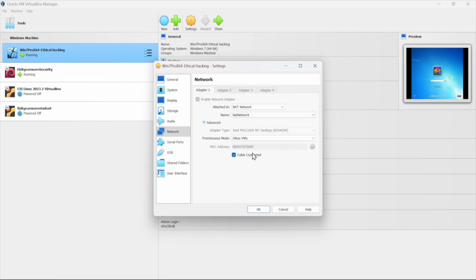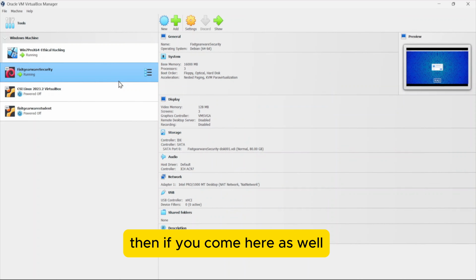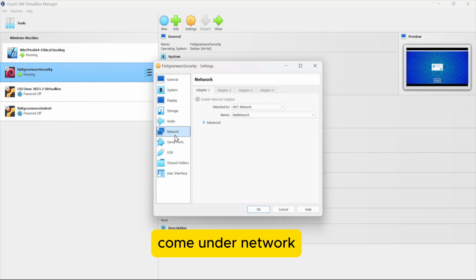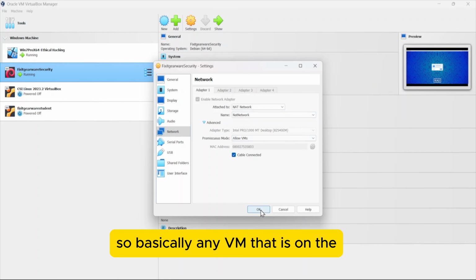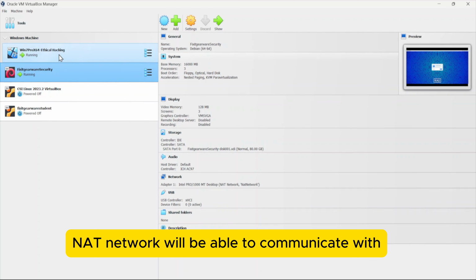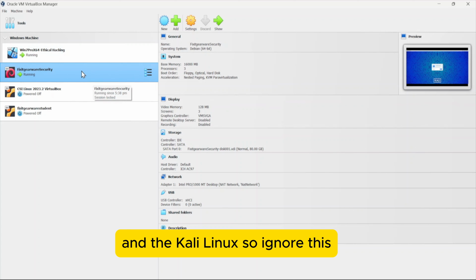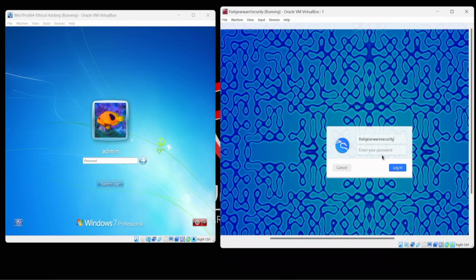So any VM that is on the NAT network will be able to communicate with this Windows operating system. Even if they are cable connected, if you come here, you can see the settings as well. Under network, you can see NAT network, and we say allow all VMs. So any VM on the NAT network will be able to communicate with the Windows and the Kali Linux. We'll ignore this; we're only working with these two to demonstrate Nessus Tenable today.